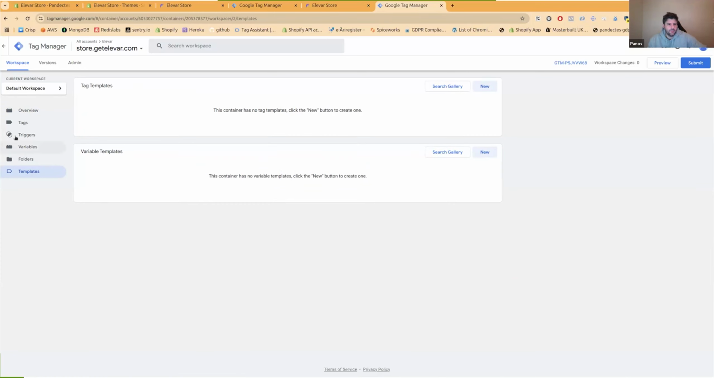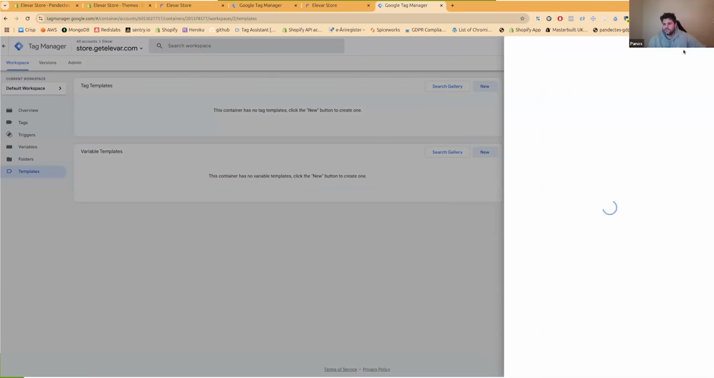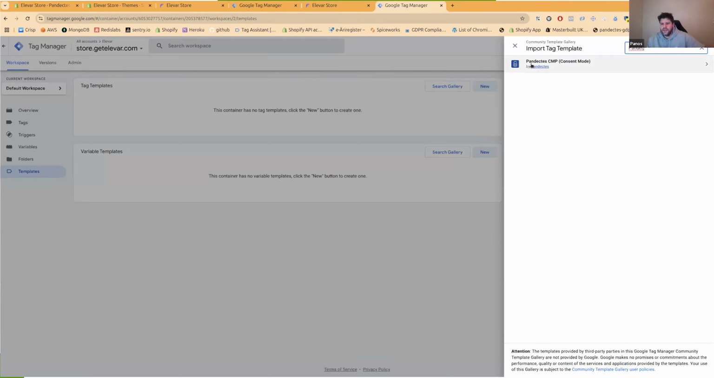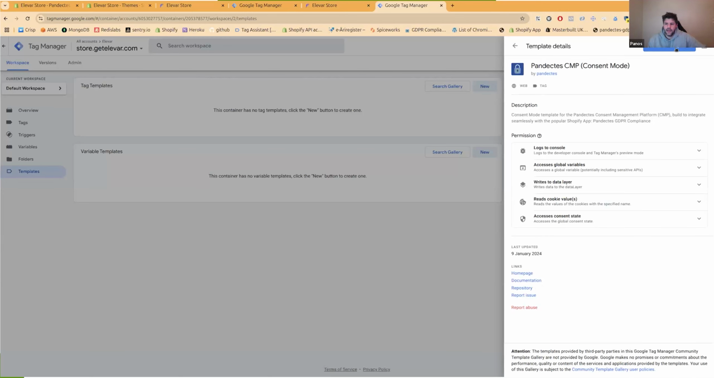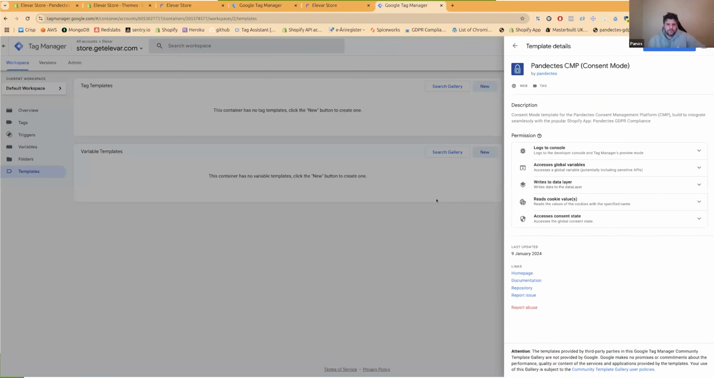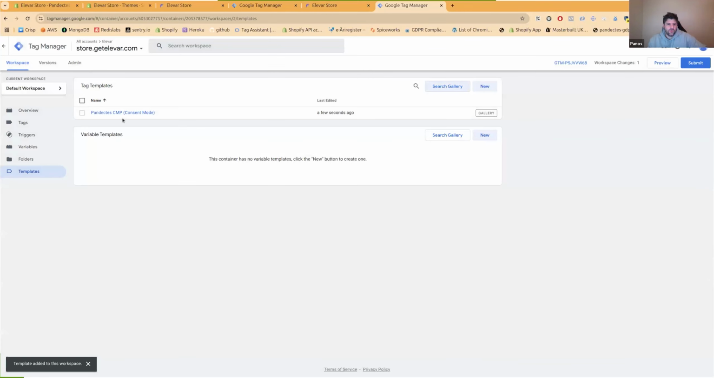First of all, we have to move to the templates section, click on the search gallery, wait for the gallery to load, click on the search, and there enter Pandectes. The entry of the Pandectes CMP consent mode template will appear. I have to click on that and click Add to Workspace. It will ask me for some permissions, and I have to click on the Add. As soon as I do that, this template will be active here.